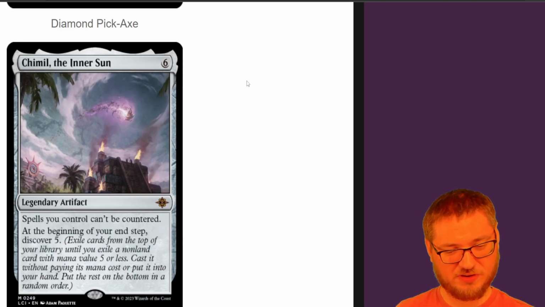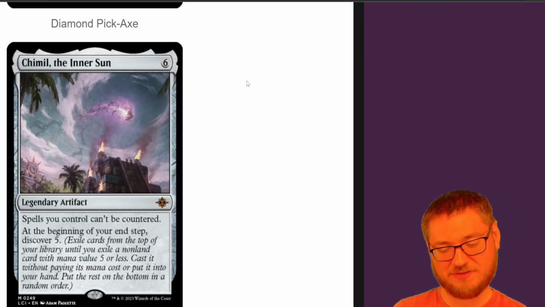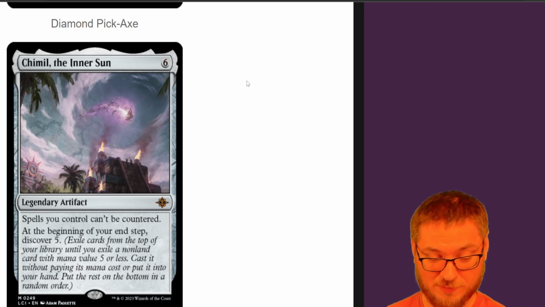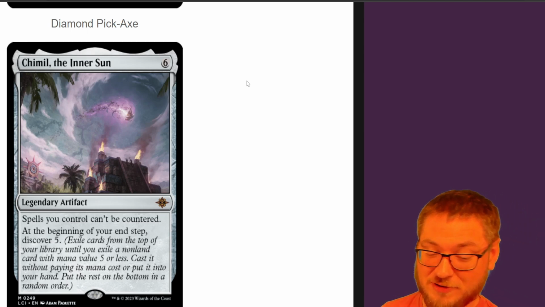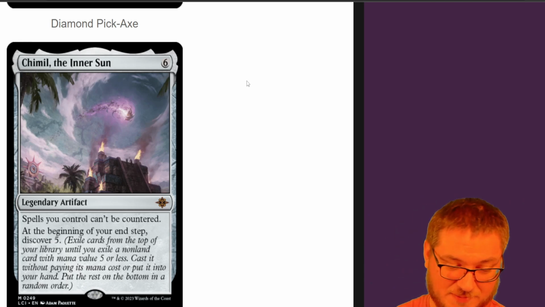Cool card. Shamil the Inner Sun. Spells you control can't be countered. At the beginning of your end step, discover 5. That's a nice reward. I hate cards that are big and expensive and don't give you an immediate payoff. This one does. You discover 5, and if your opponent doesn't counter this, it makes your spells from then on out uncounterable. That's a sweet deal. It just sucks that it costs 6 mana and you have to get there.